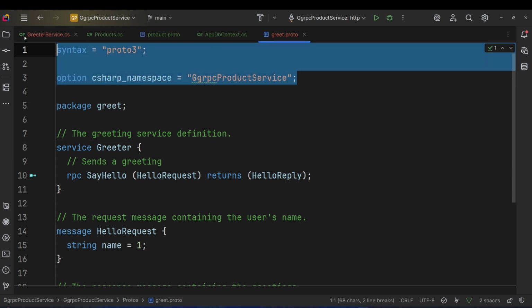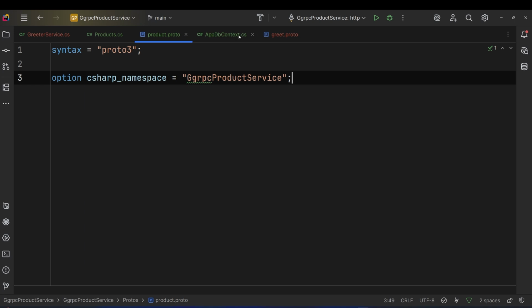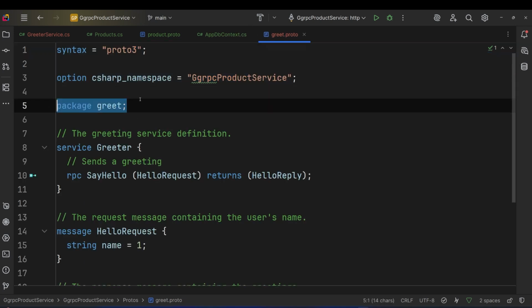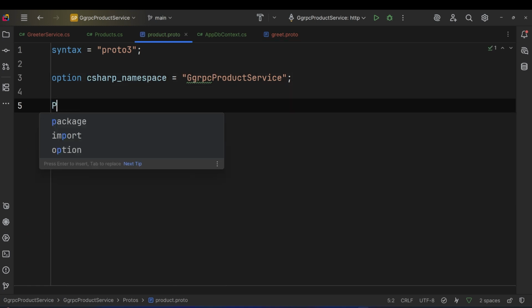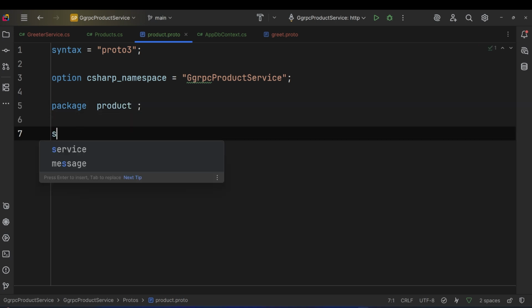So these ones are the same. We're going to copy the namespace or heading from the greet proto and paste it in here. Here we can specify the package. So we're going to say package, and we want to make this a package of products. We have this, and then we're going to have a service, and we call this service product. So we have this service called product.